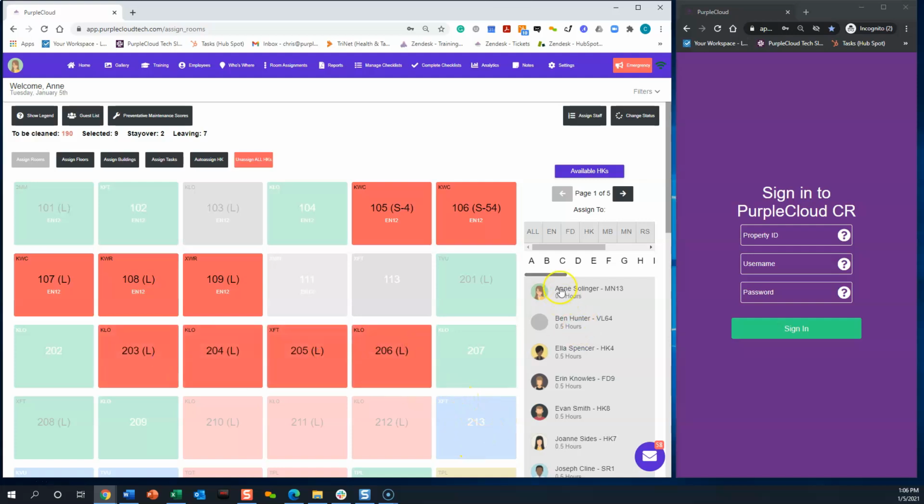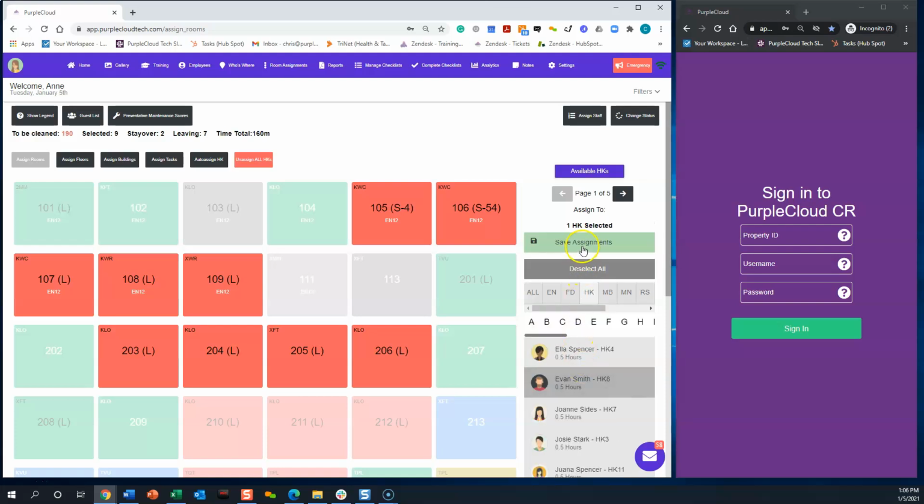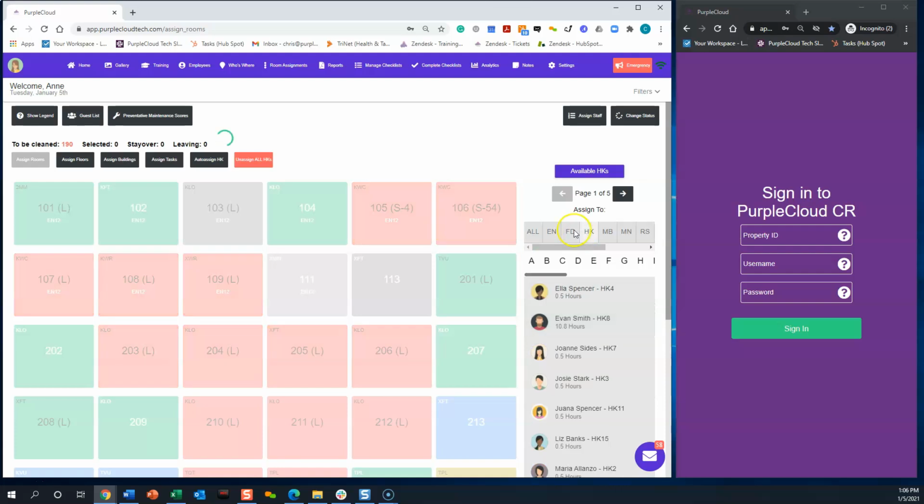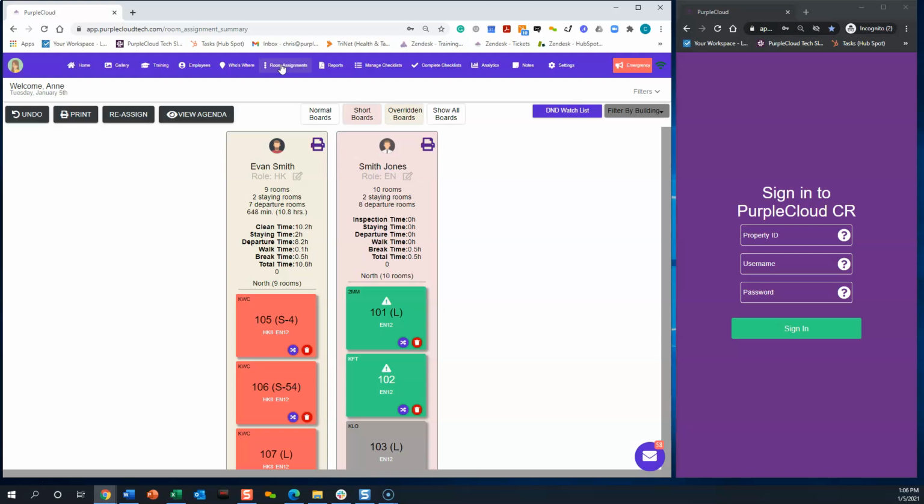And then I'll choose my housekeeper from the list here. I'll choose Evan Smith, for instance, and then click on Save Assignments. So now, as you can see, all rooms are now saved to Evan Smith. And you can tell because it says HK8 here. And again, under Evan's name, it says HK8 as well. I can also see my room assignments by going to Room Assignments, and I can see that I've already assigned rooms to engineers to do their PMing. But also Evan now has his room.